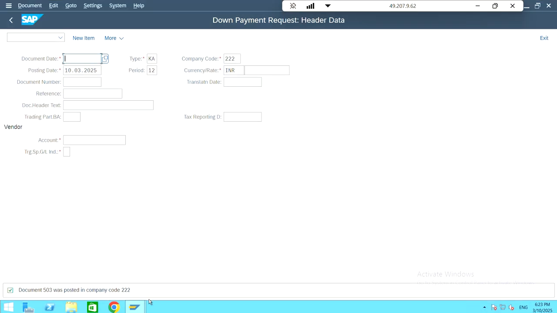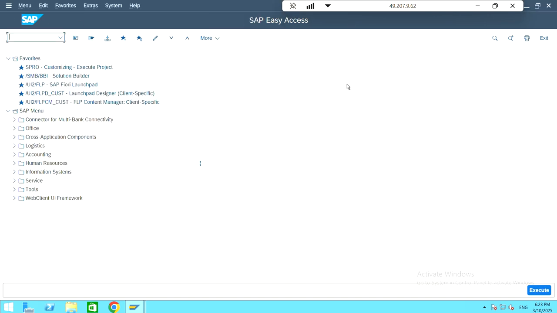Now we will open a new session by pressing Ctrl L on the keyboard. A new session has been opened. From here we need to go to the transaction code for GL account line item display. The transaction code for GL account line item display is FBL3N. Click Enter.